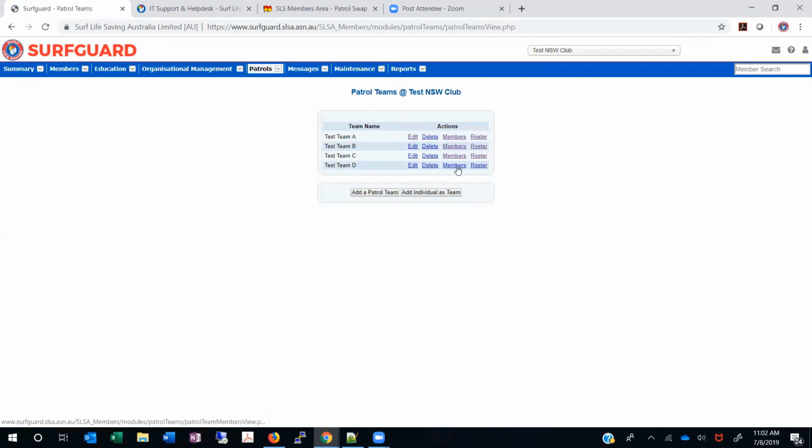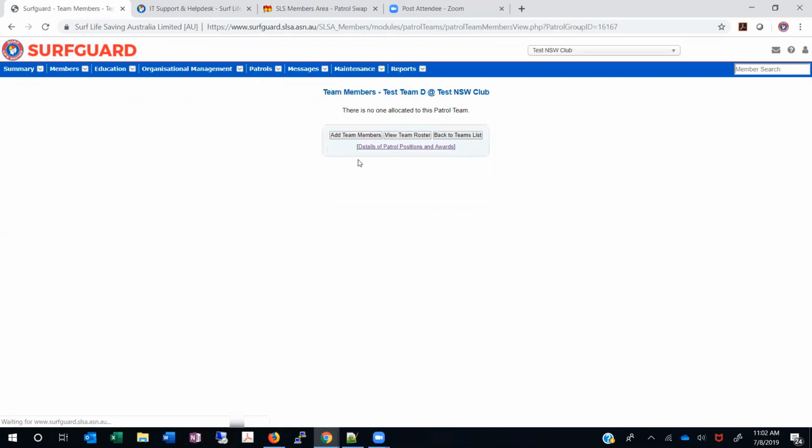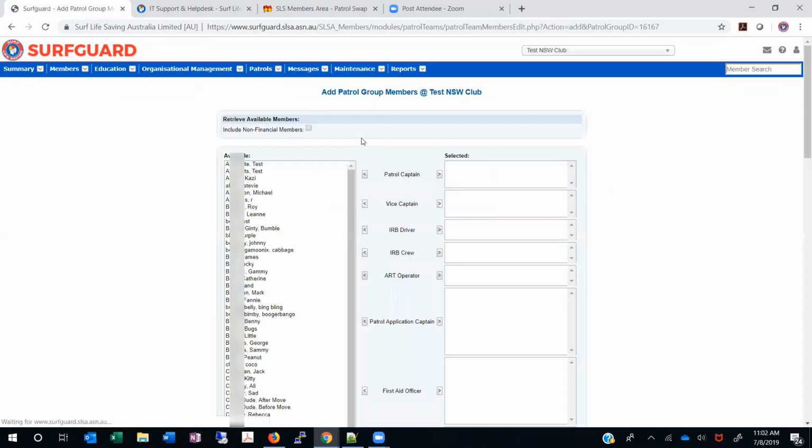Now we can add some members to it. We can use the members option, click on that, and click on add team members. At this time of year, you may have quite a number of members who have not yet registered for the season. In that case, we have this option here called include non-financial members. By default, the list will only show you people who are registered for the current season, which is the 19-20 season. By ticking that, you can also get members who may not yet have registered.